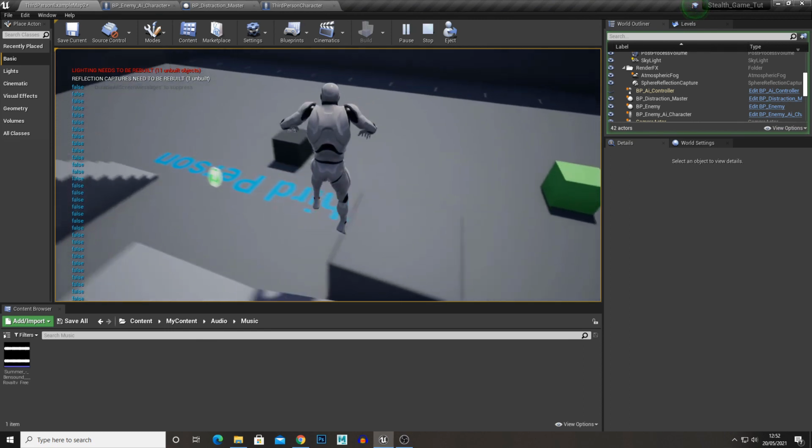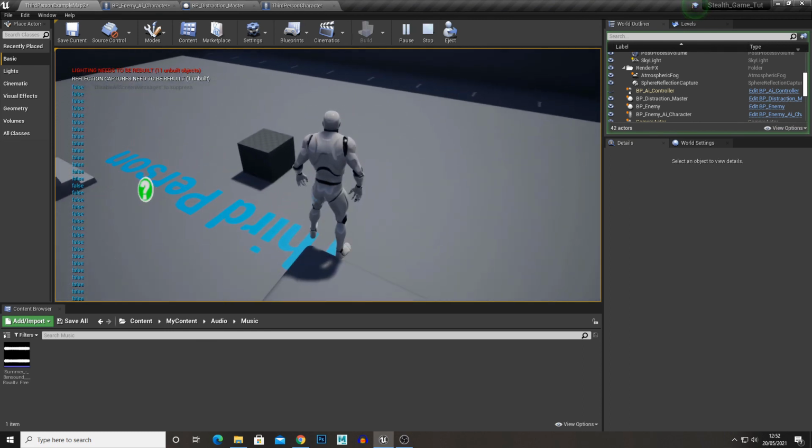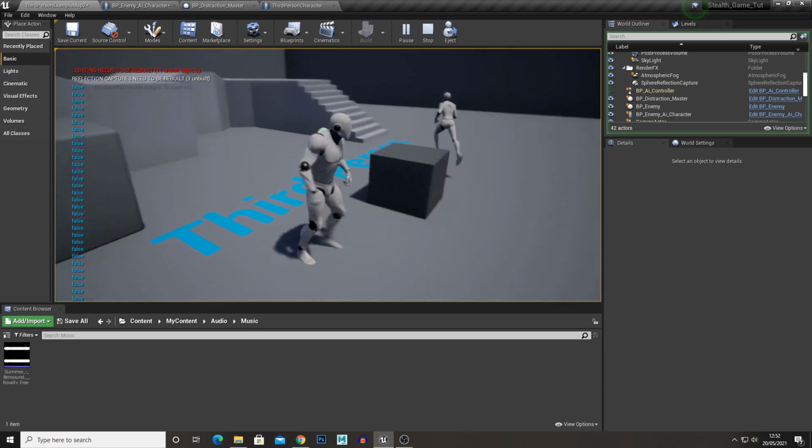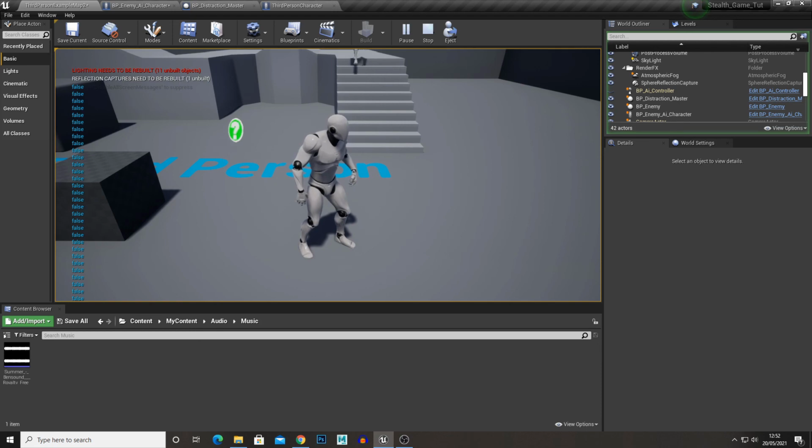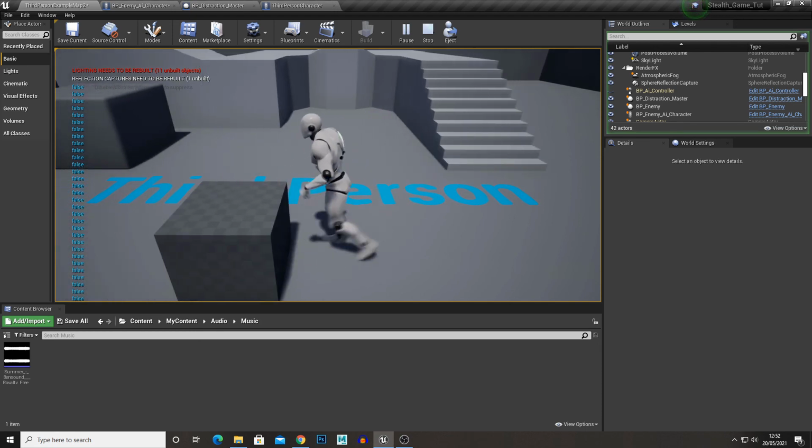So yeah, this concludes this video. In the next video we might be cleaning up some more of our code, and we'll go into some more advanced stealth mechanics, including the enemy being able to spot you and you being able to hide.